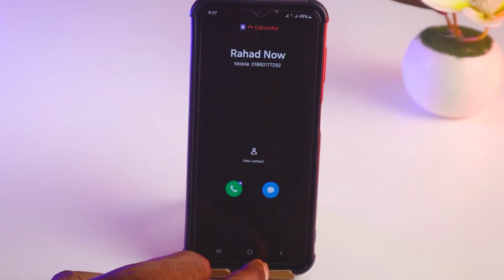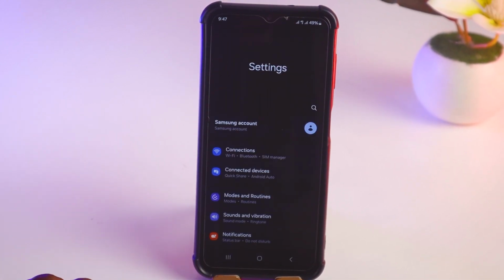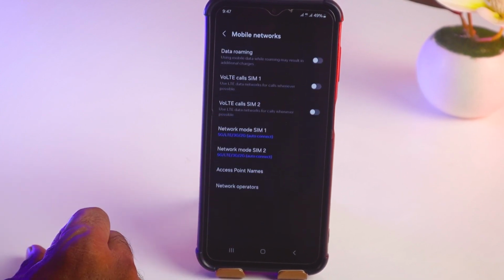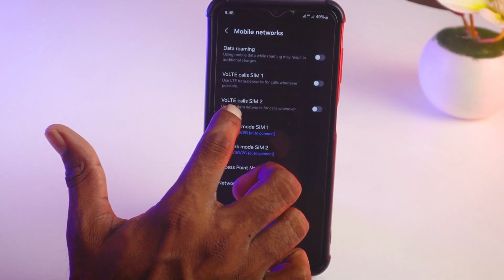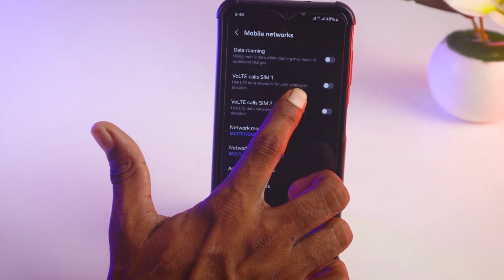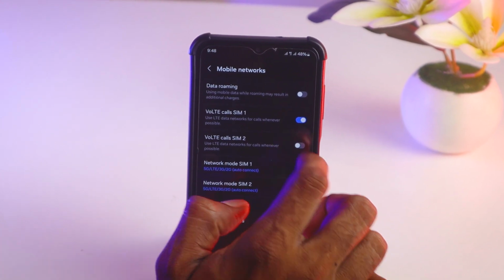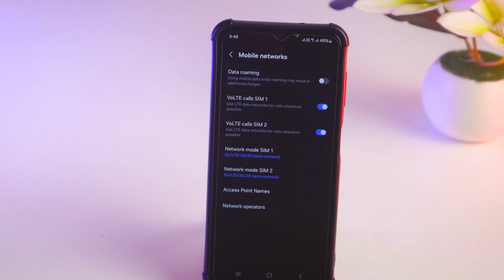So friends, for this you have to do one thing. You have to go to the settings of your Samsung phone. After that you have to go to connections. Then you have to go to mobile networks, and you will see there are options for both calls SIM 1 and both calls SIM 2, right? That means use LTE data networks for calls whenever possible, right? So my friends, if you have 2 SIM cards, you can turn on both, or if you have only 1 SIM card, if you turn on only one, it's enough for you.